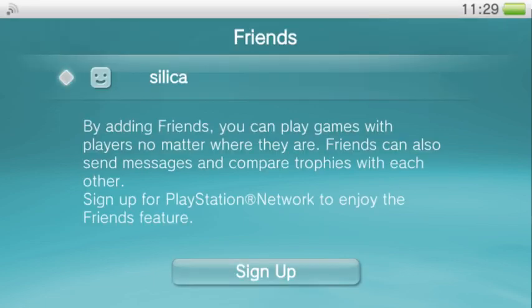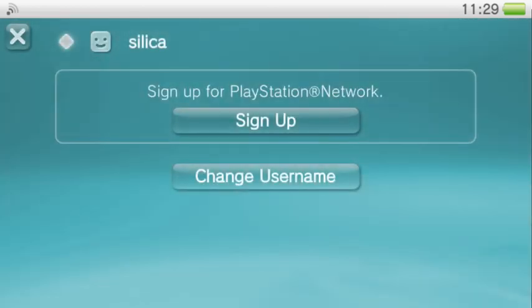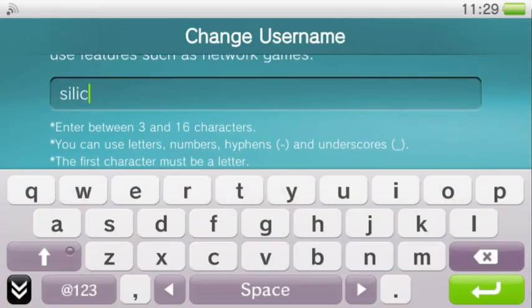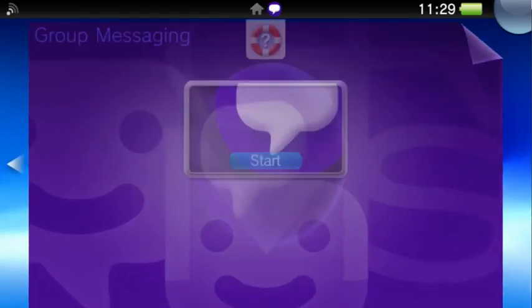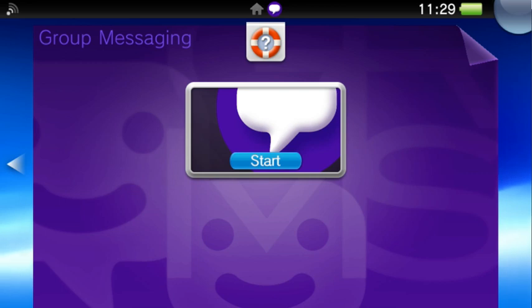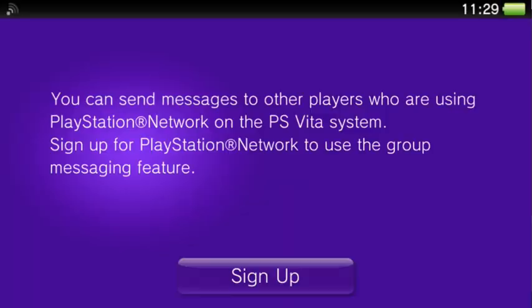This background's new. It's different to what it normally has, and my name here, I can change my username, just like you can on the current one. Ding. Yeah, this is different. The background's slightly different. Group messaging is slightly different too. In the UI area, it says MS. That's not on 3.60. And this seems to be the same.